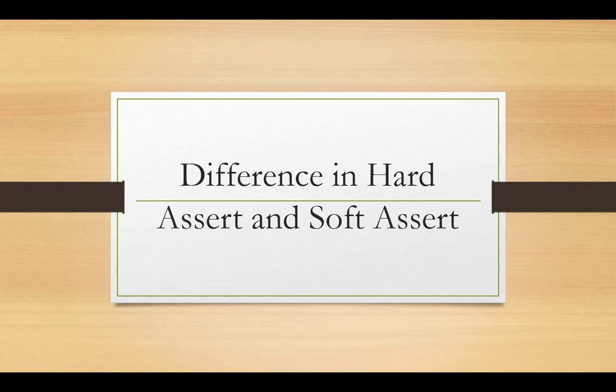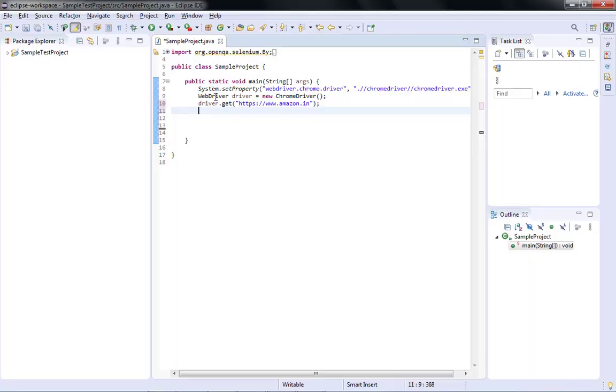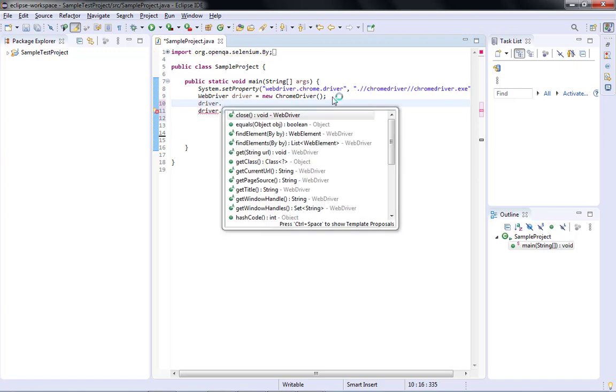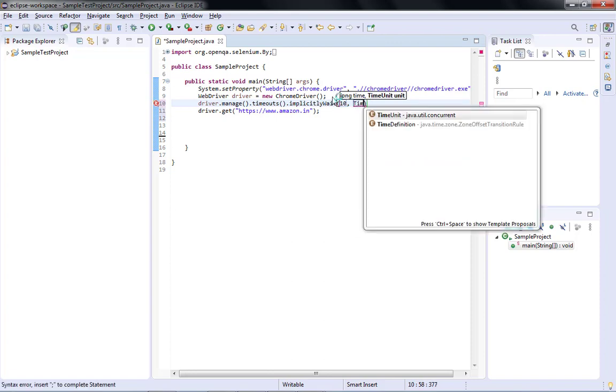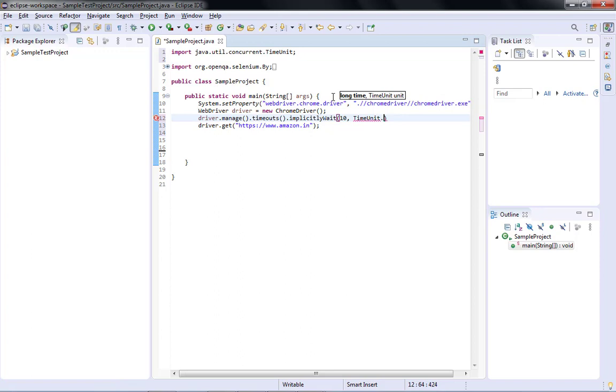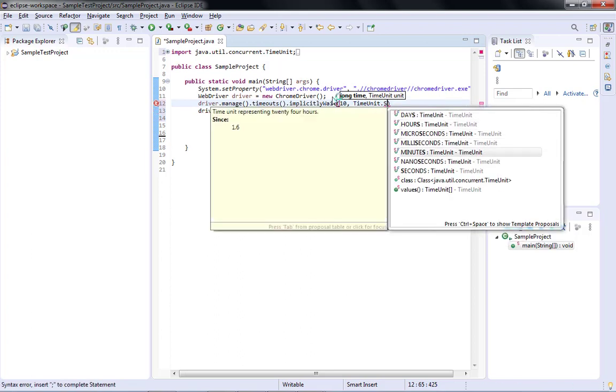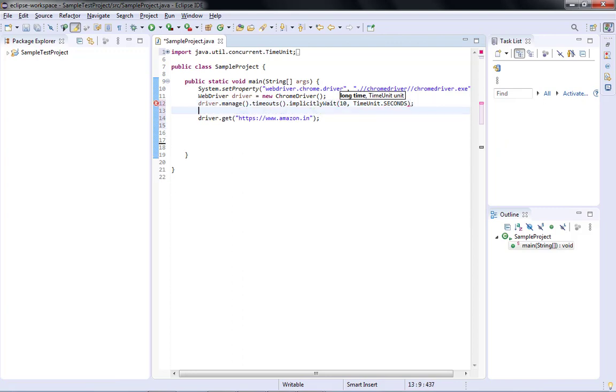So I'll open my Eclipse. Okay, so I have my Eclipse here. I've created a sample project where I've just launched a Chrome browser. Let me quickly put the implicit wait statements as well. Driver.manage.timeouts.implicitlyWait. Let me put that for 10 seconds. Okay, and then I'll also maximize the window.